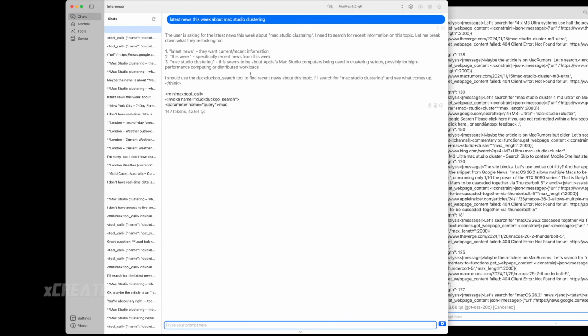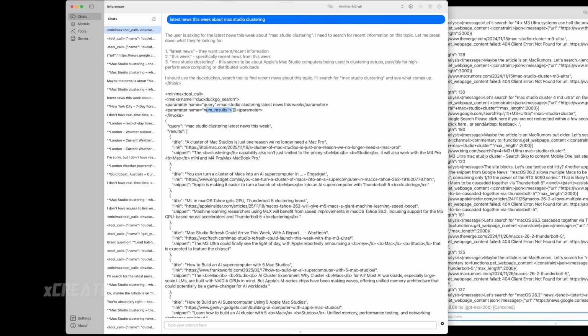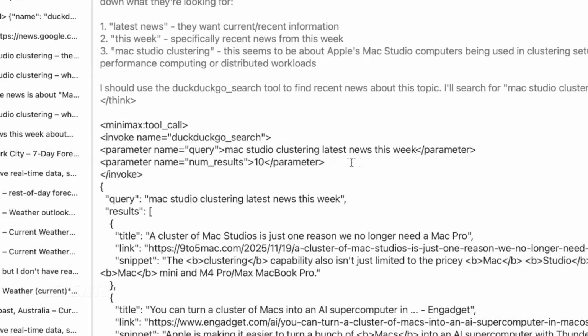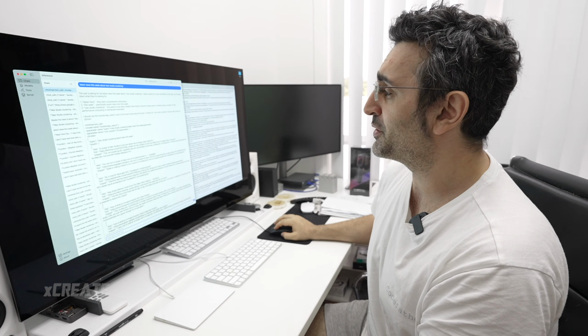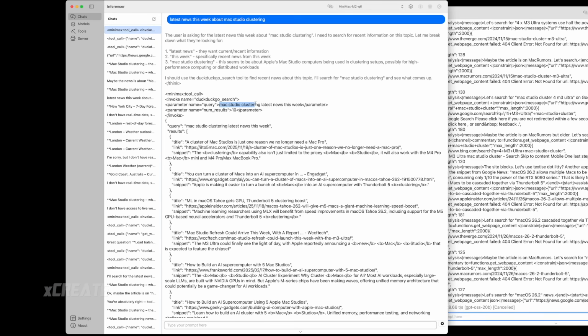Thinking about things, it made a tool call. Except this one was kind of clever. Normally the other models did number of results, they made it 5. This one specifically changed that parameter to 10. Now, one thing about MiniMax, I like it, but I don't like how they use their tool call setup. They use something called XML, which means you can't really differentiate between text and a number.